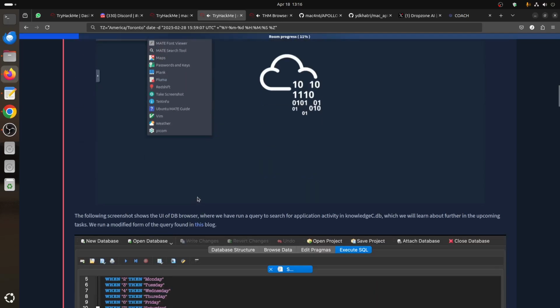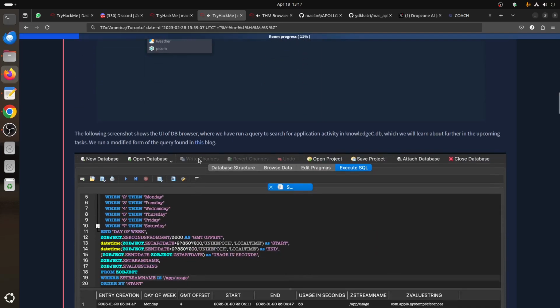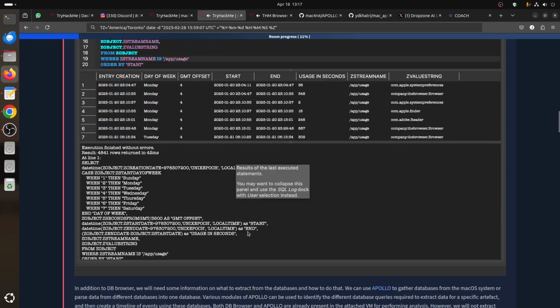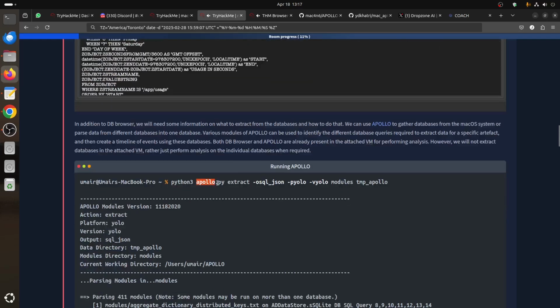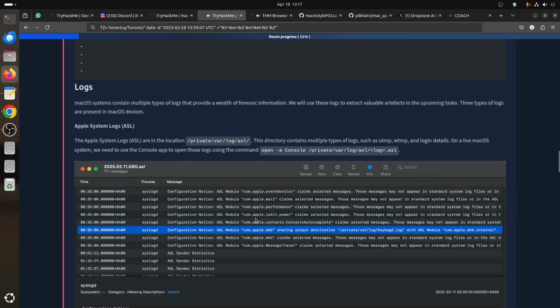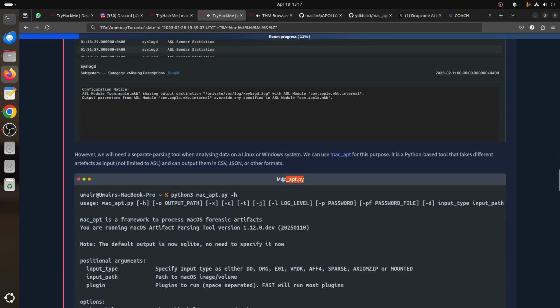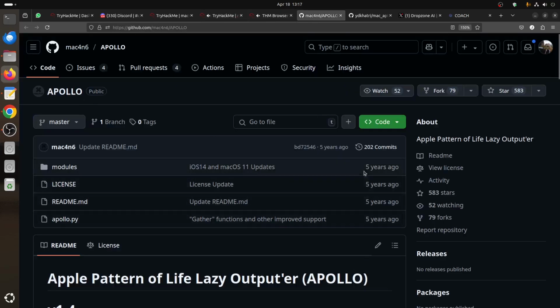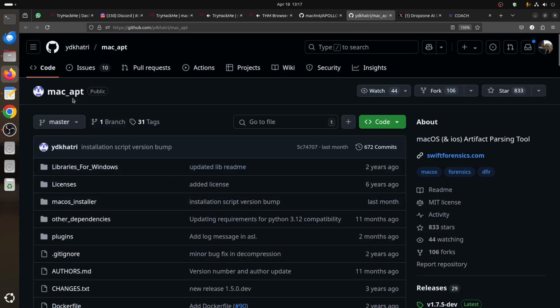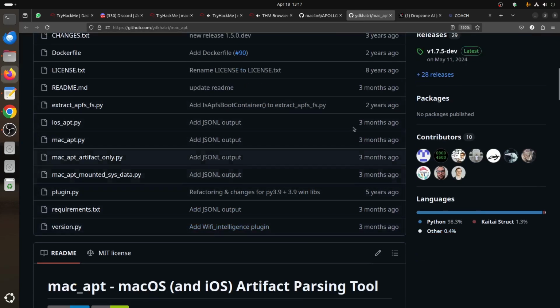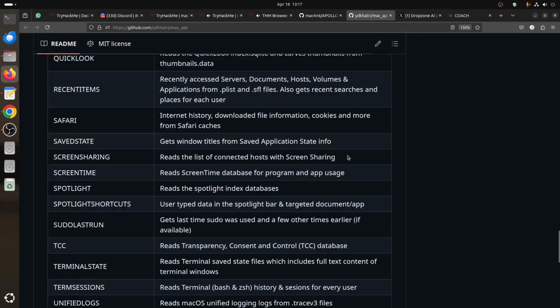Next thing, we'll have two things. This is the DB, so we have it. The next one is we have Apollo, and then we have the Mac underscore apt. So this one is this one. You have the Apollo, a bit old Apollo, and then we have Mac apt. Mac apt, it seems, is under development. At least this one. This is a very cool little toy.